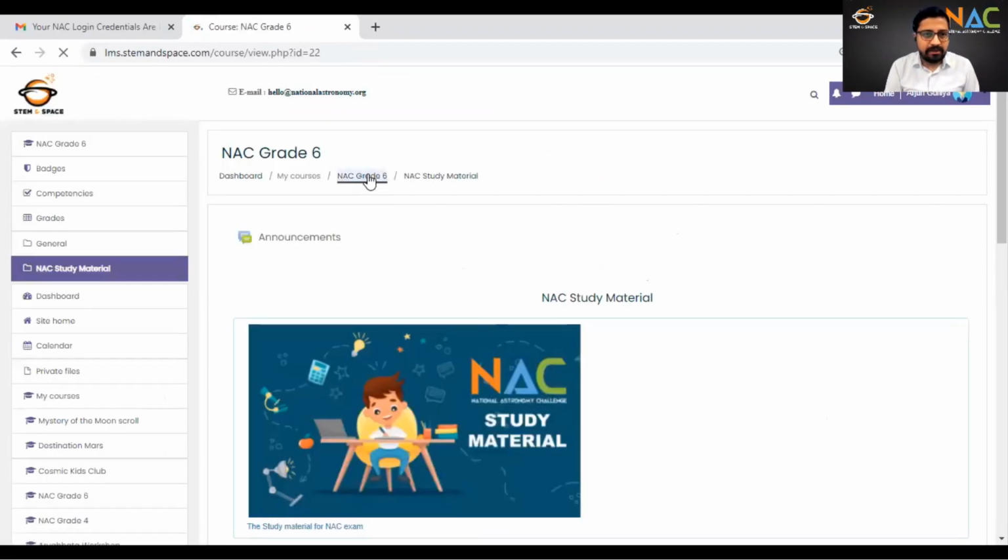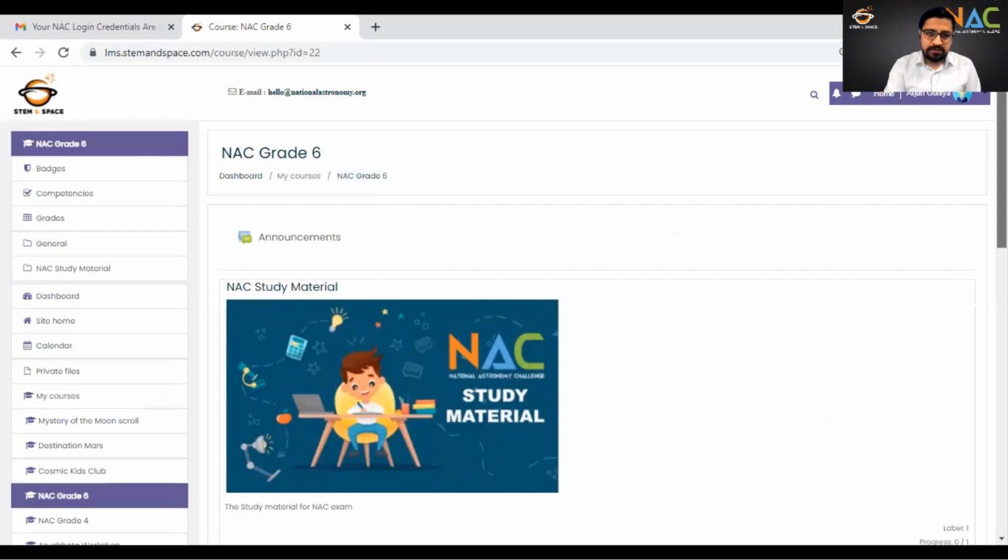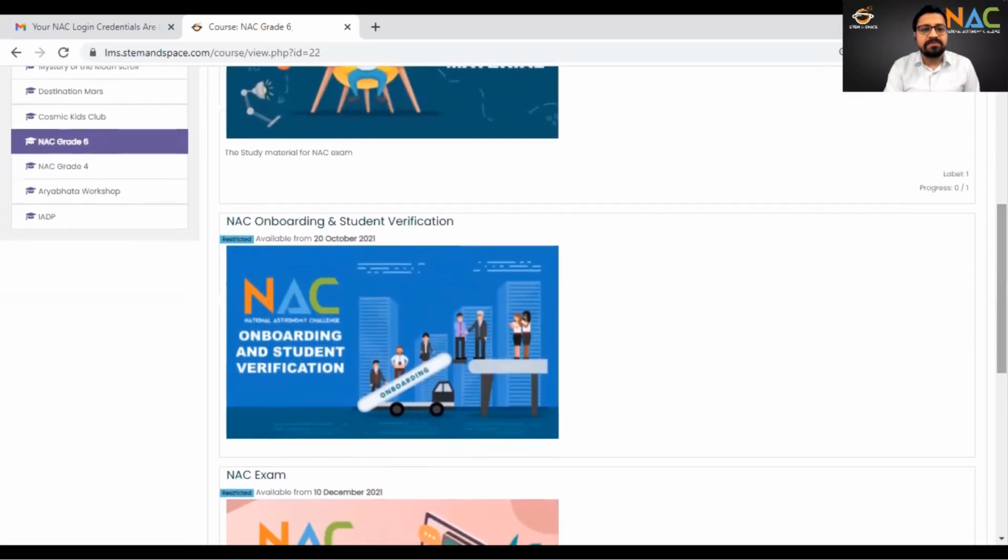So here I'm back on my course page. Second thing I will see on the course page is the NAC onboarding and student verification. Now students, this is very important. Now this is not live yet. It will be live at the end of October, wherein we would want you to share your facial recognition and one of your IDs. How to do that and everything about it will be shared with you through video and through our further communication. So for now, don't worry about it.